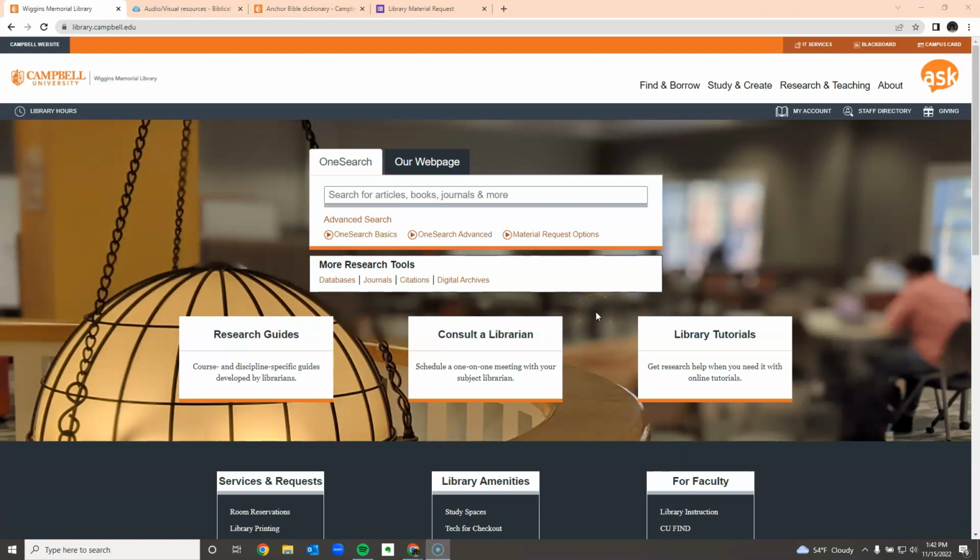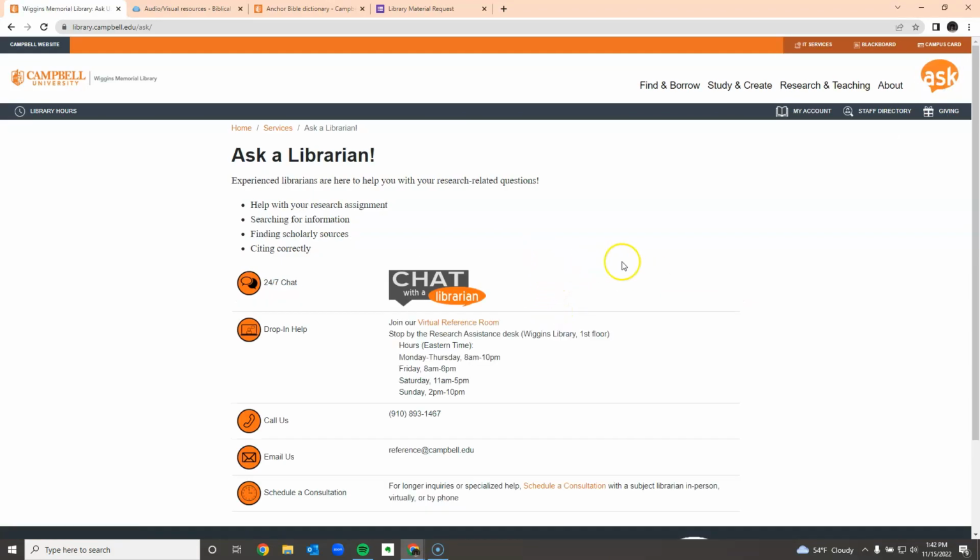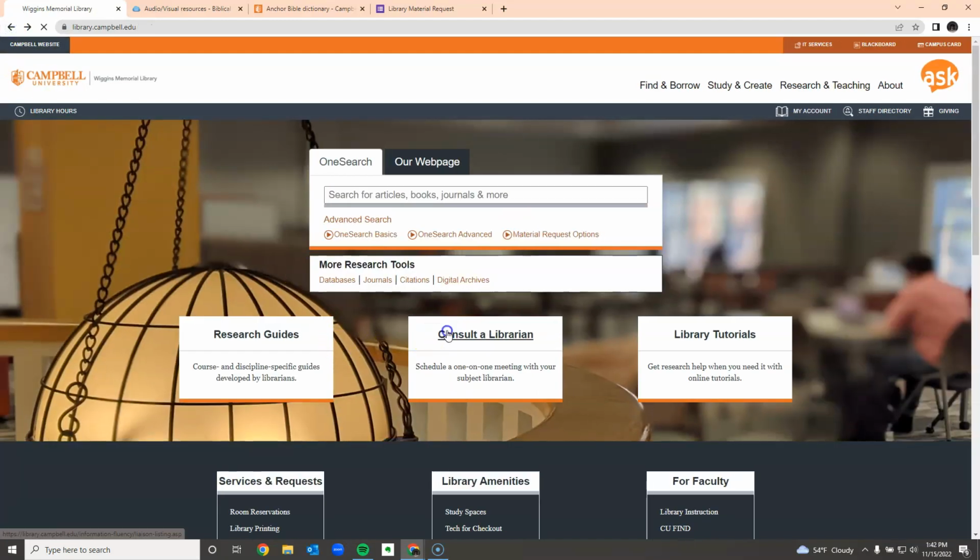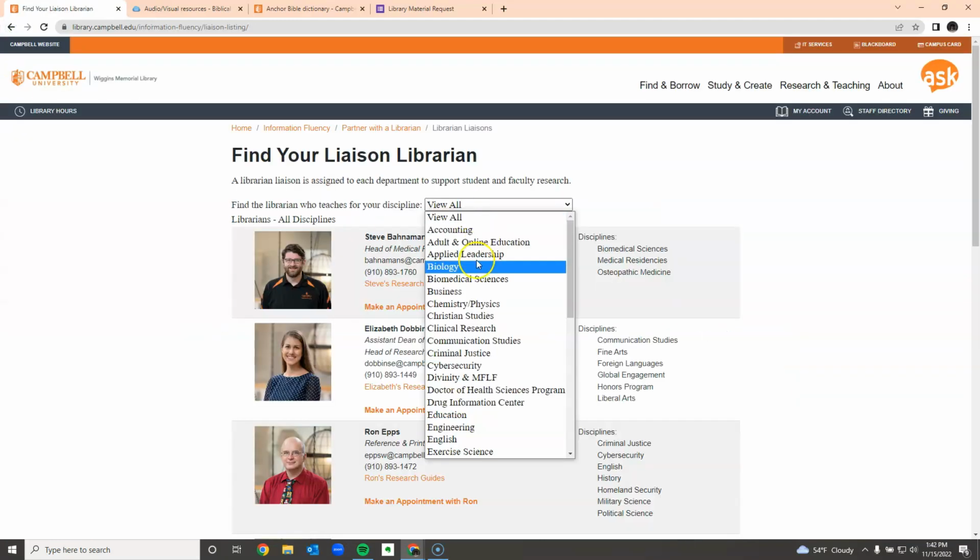And if you need further help, you can go to this Ask bubble in the corner. This will give you information on the librarian on call and what options we have. Or you can go to Consult a Librarian and then choose either Christian Studies or Divinity and bring up the Divinity librarian's information and ask them directly.